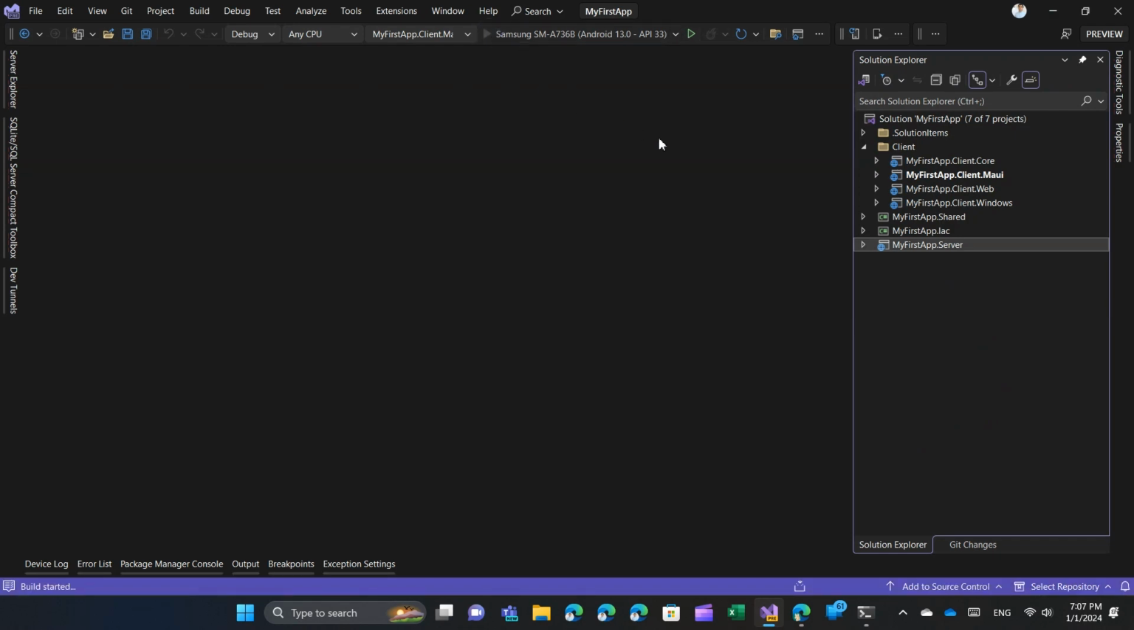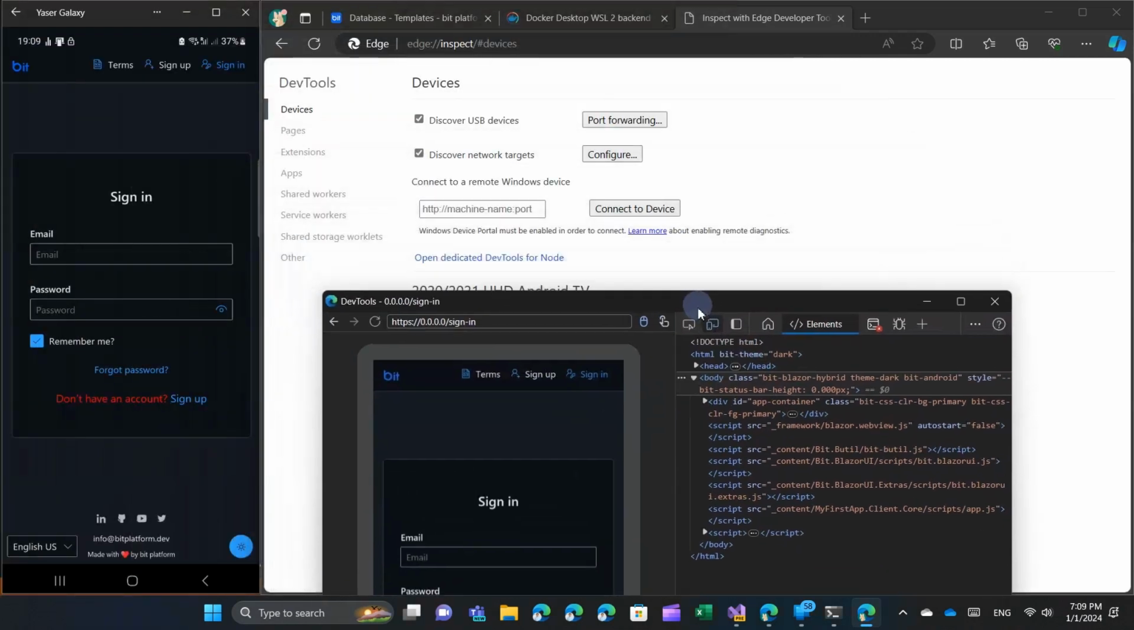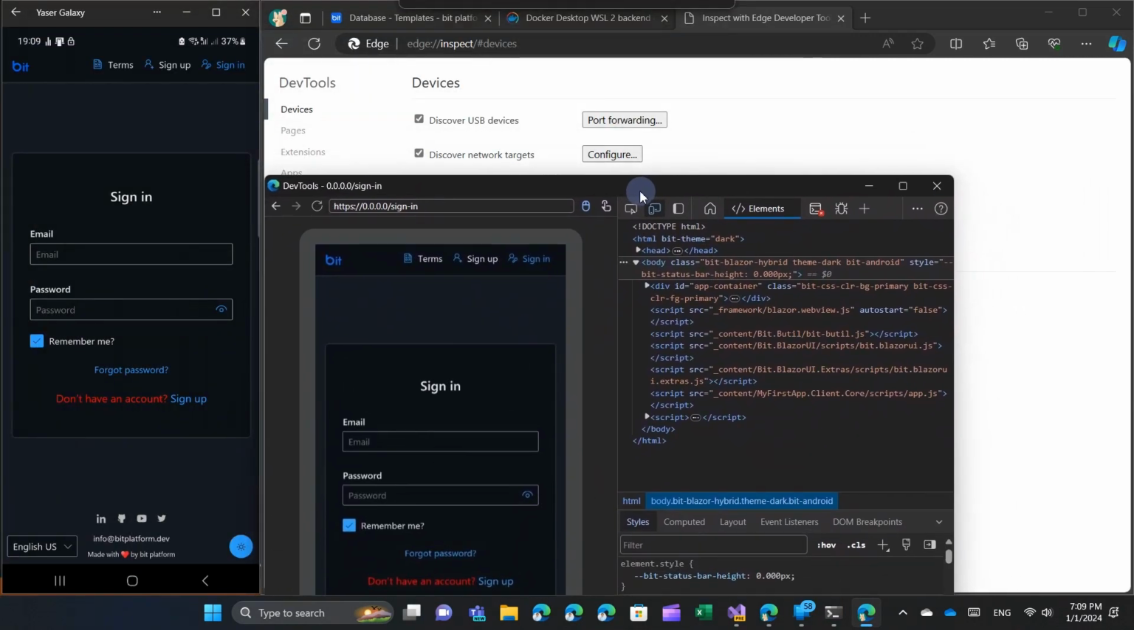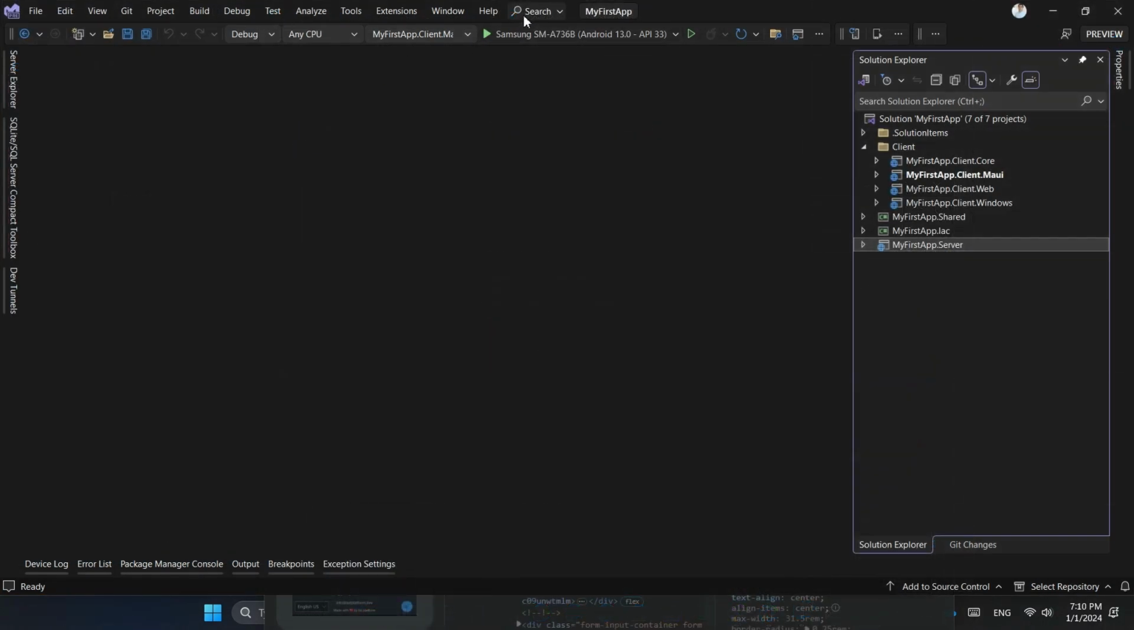How can we access DevTools here? To access DevTools, open Edge//inspect in Edge browser. Select your program and click Inspect. Isn't there an easier way?